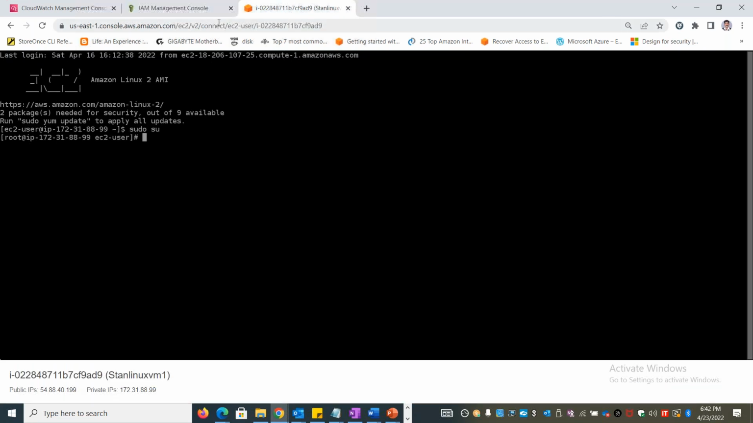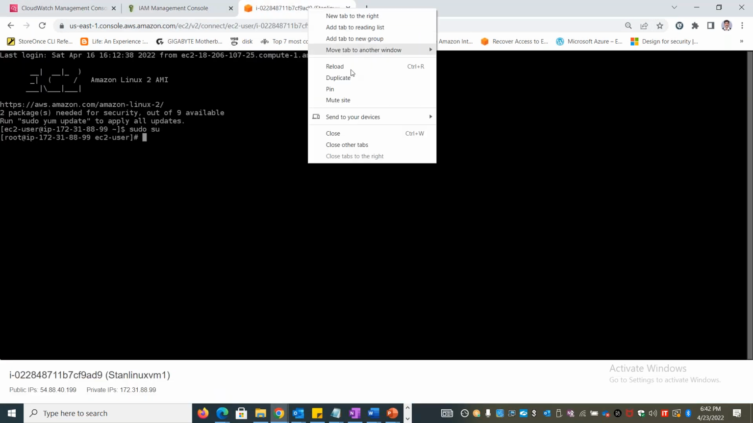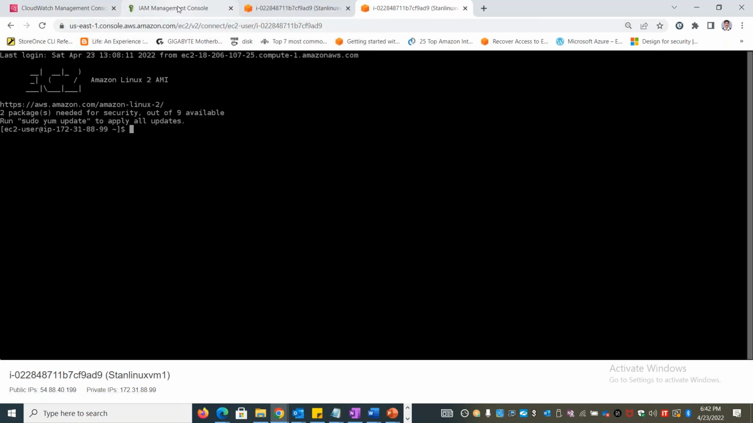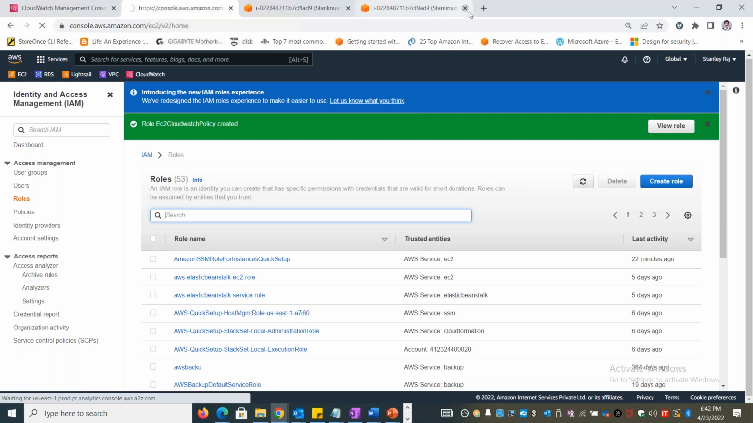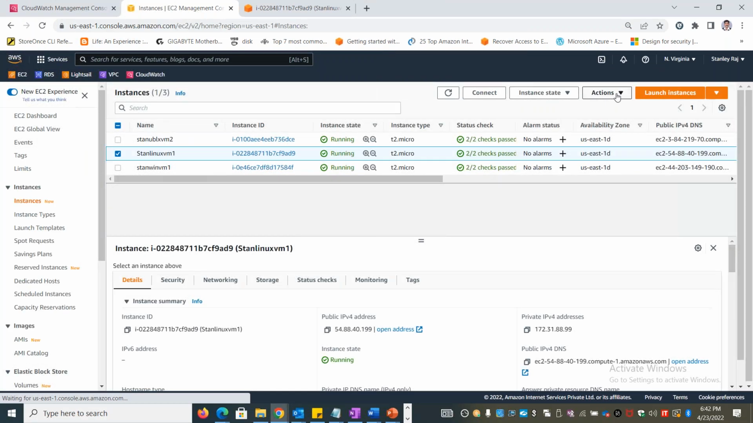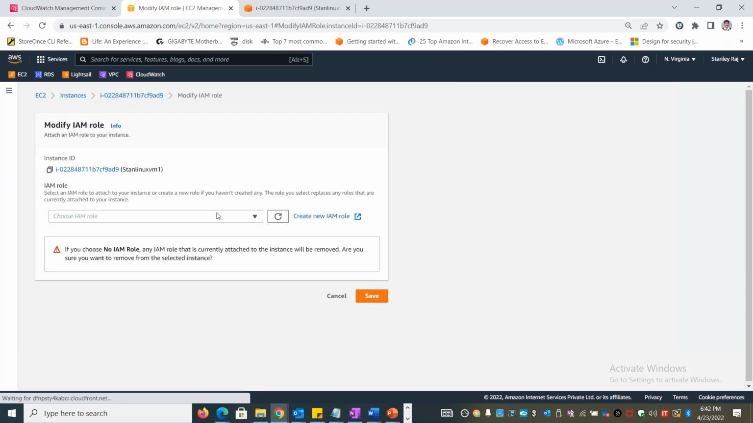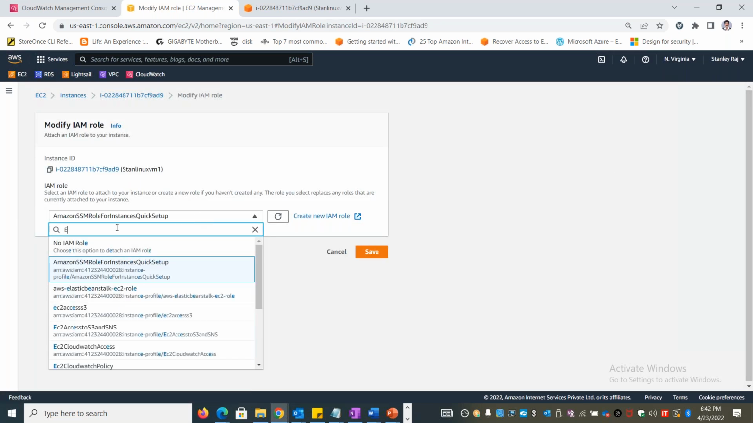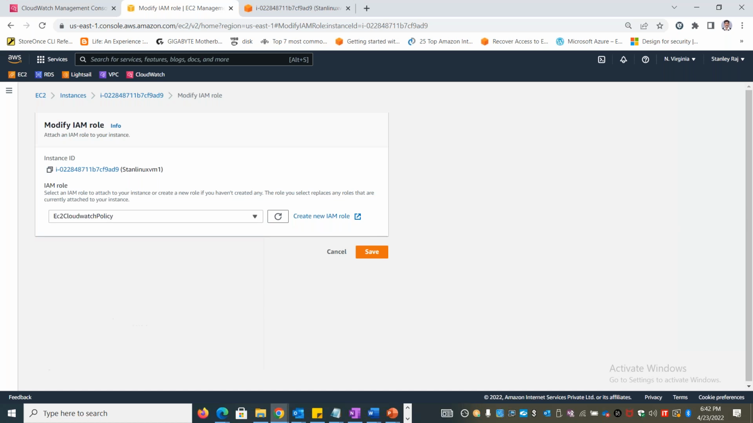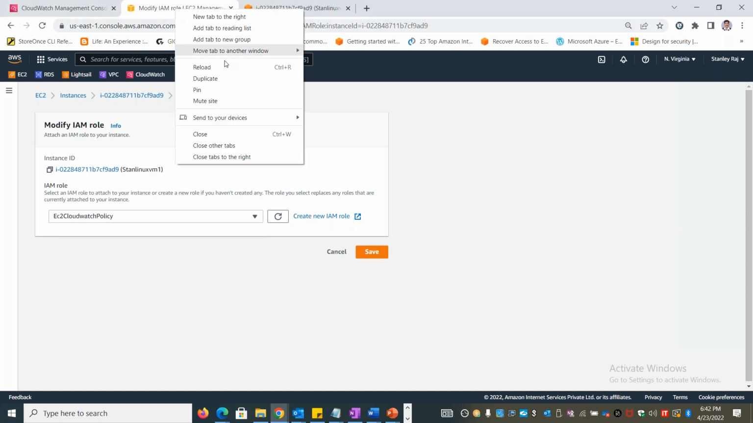Okay, now what I'm going to do is give the permission to the EC2 instance with that particular role. Let me go and do that. Okay, so let me just go to EC2 again. Go to Linux, go to actions, modify IAM. I'll just go and select the EC2 CloudWatch policy. This is what we created, right? EC2 CloudWatch. Okay, just a second. I'll confirm.